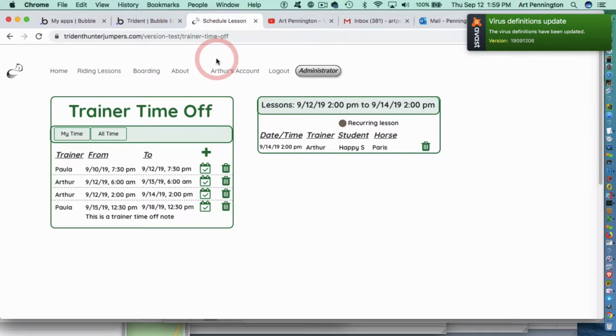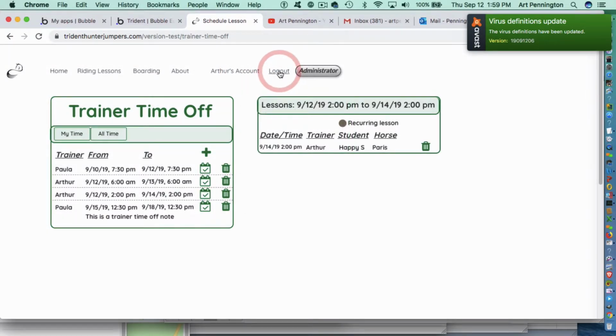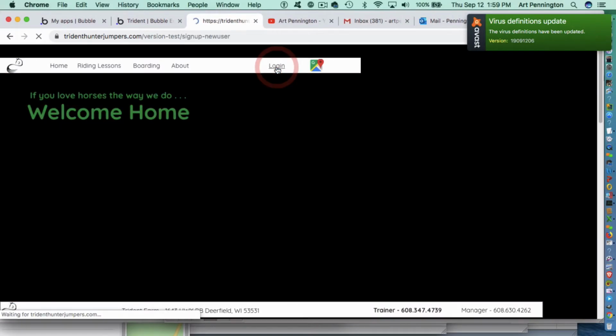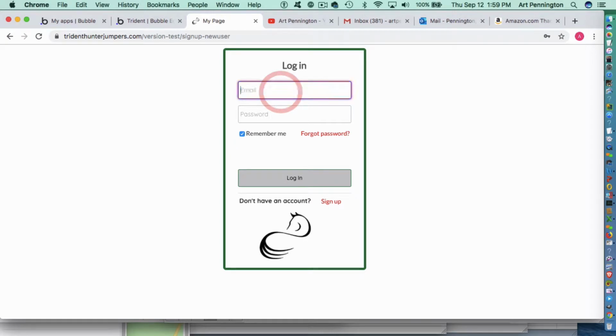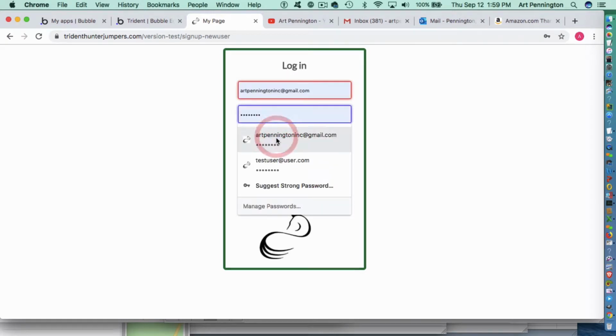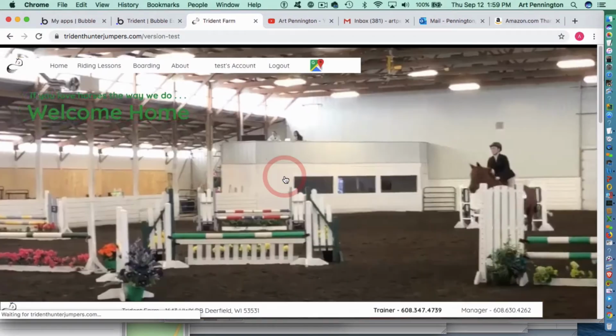Well, one thing I want to talk about, I want to show you the slots to be extended, but also show you a problem. I've got a problem with response time. Let me log out as Arthur, and then log back in as a test user. Yeah, I got a little test user here. Log in as a student.